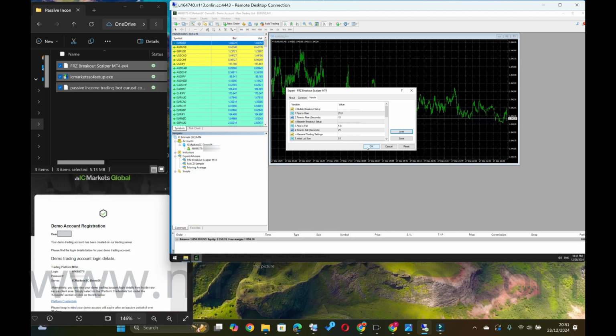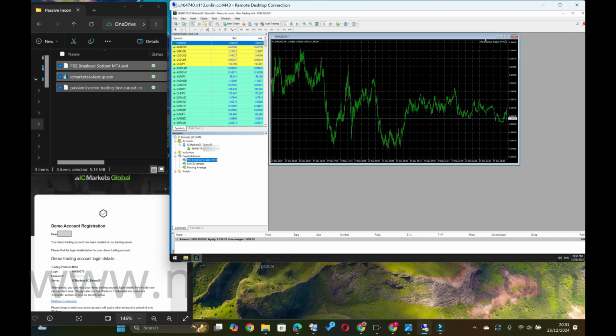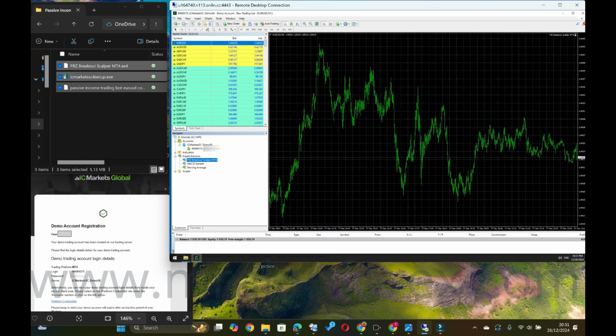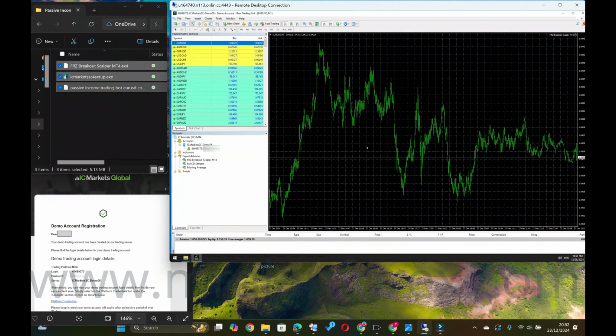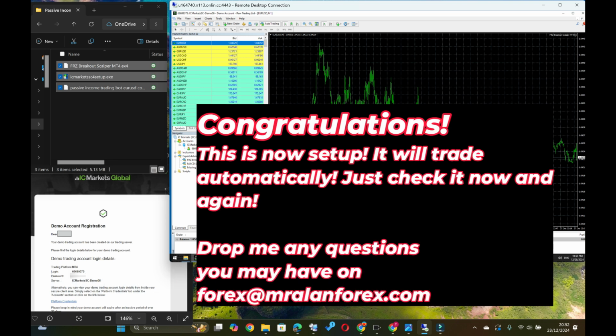Okay, so when that's done, what you'll see is a little smiley face right here. An unhappy smiley face, as you can see, means it's not working. So what you need to do is double click, go to common, make sure this is ticked, allow live trading, and click on OK. Still not smiling, so click on auto trading, and now it's smiling. And that's it. Now you are completely set up to go.